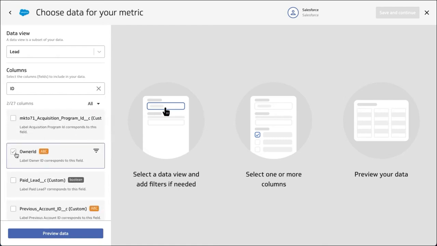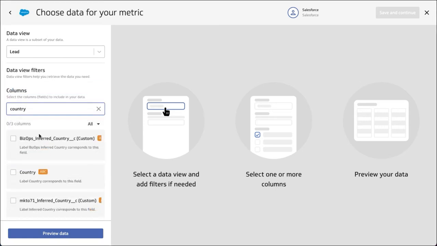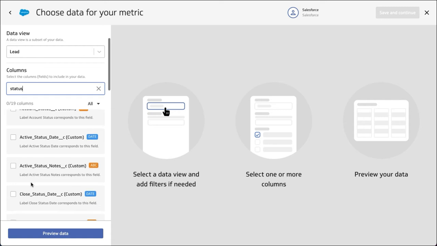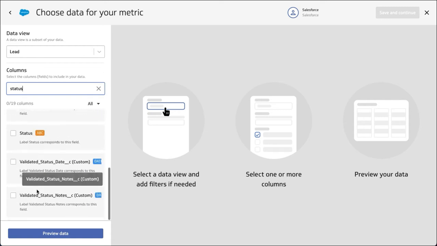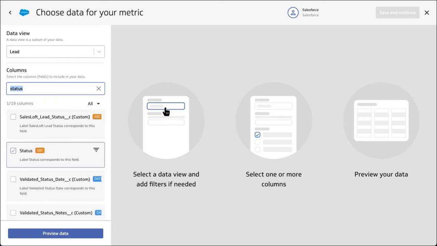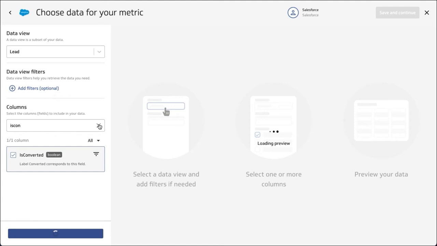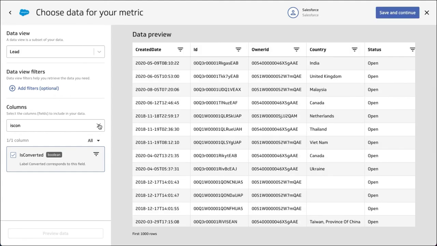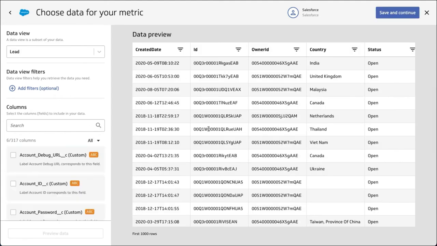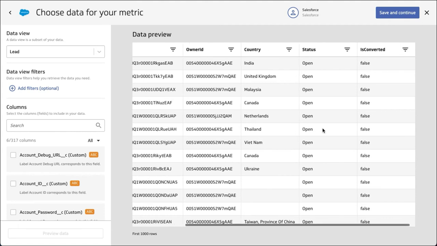And then once you have those two data sources, you can actually do a join on the owner ID. Let's bring back a few other things as well that are typical when you're looking at leads, such as country, status, and then we'll also pull back the is converted field as well, which is a Boolean. Okay, so why don't we hit preview data and see what Salesforce gives us. All right, so you can see that we've got data back and it's fairly populated. We've got all of the information that we want.